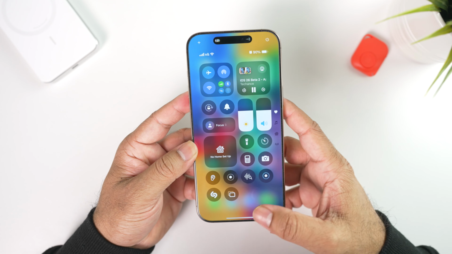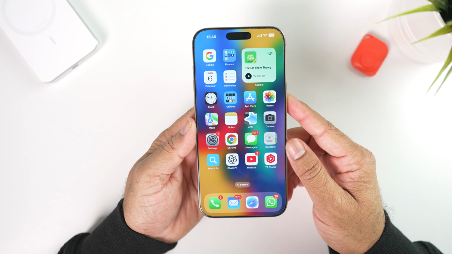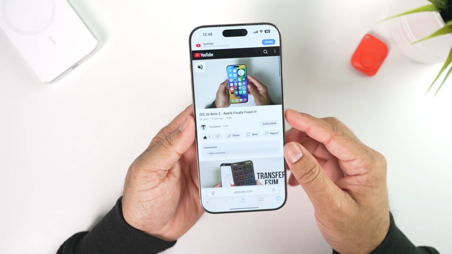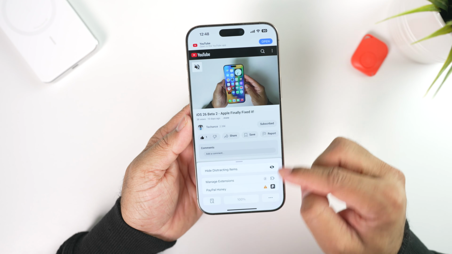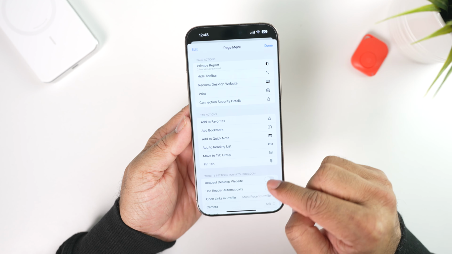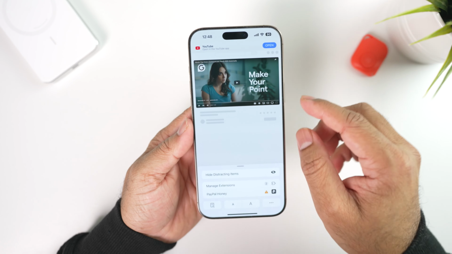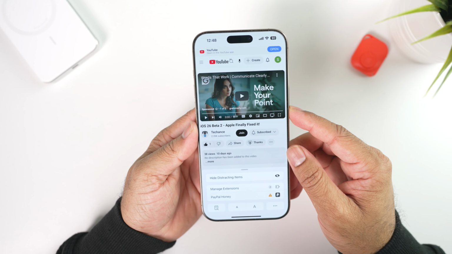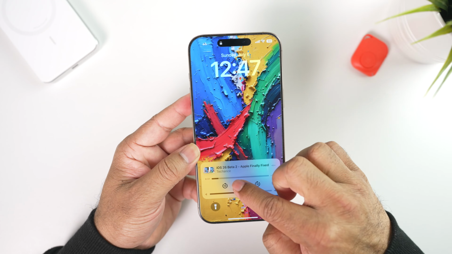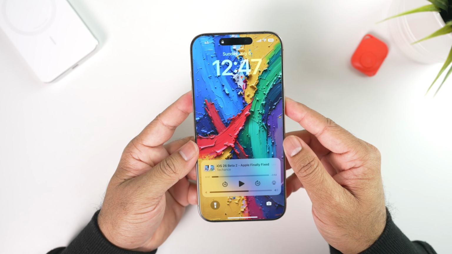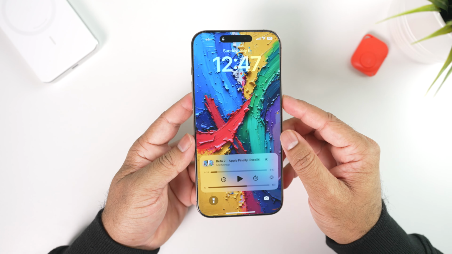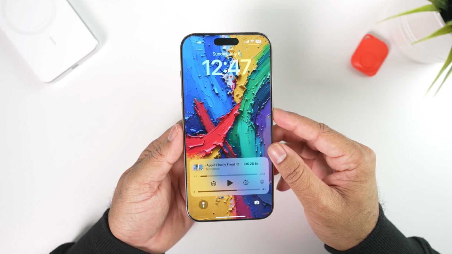In case it doesn't work on your iPhone, just go to the Safari app. Before you play the video, just tap on this menu button and tap on these three dots and toggle on request desktop website. Tap done and play the video, and this might work for you. Next time you want to play a video in the background, you will need to follow the same steps. You can also use this same trick on other streaming websites to play videos in the background.